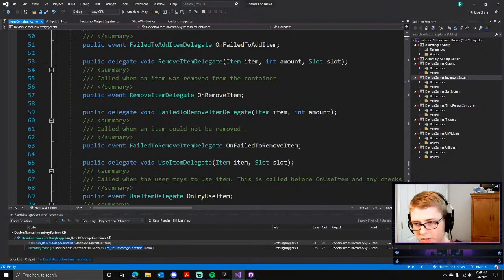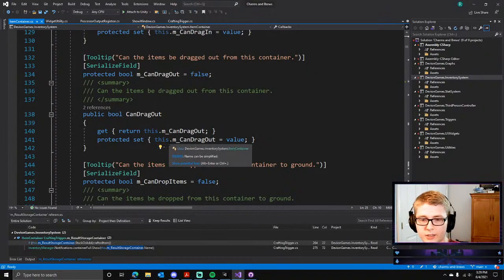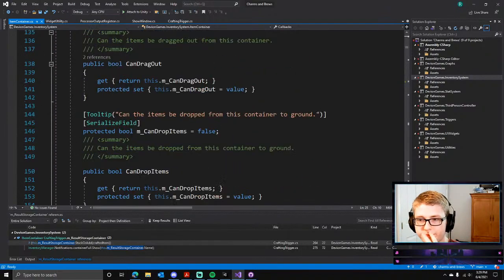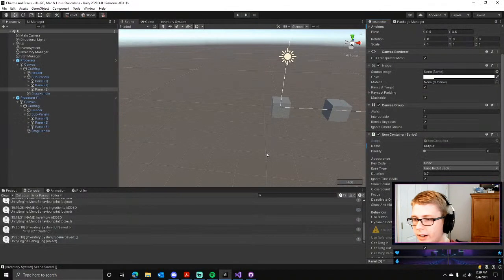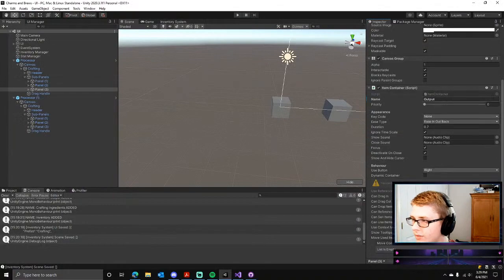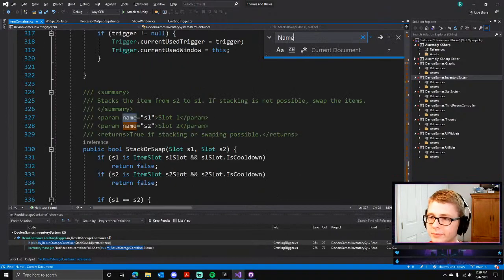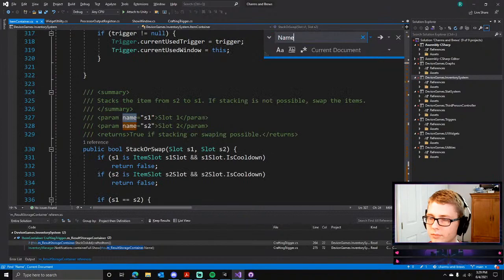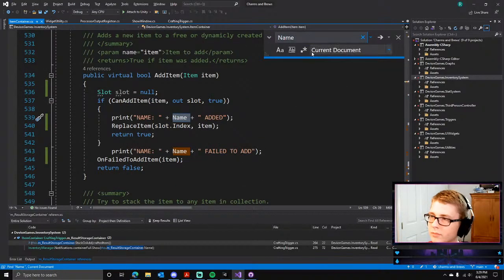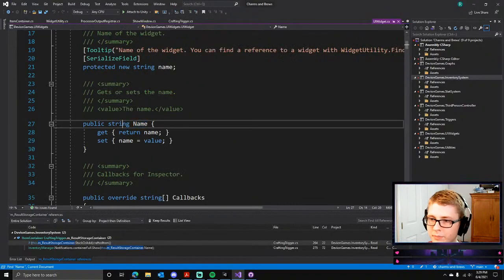And so for item container, okay. I just got a very interesting idea. What if I did, okay, so where is the serialized stuff? Like name, where is name? Okay, where is this? Go to definition, F12. Okay. Here we go.